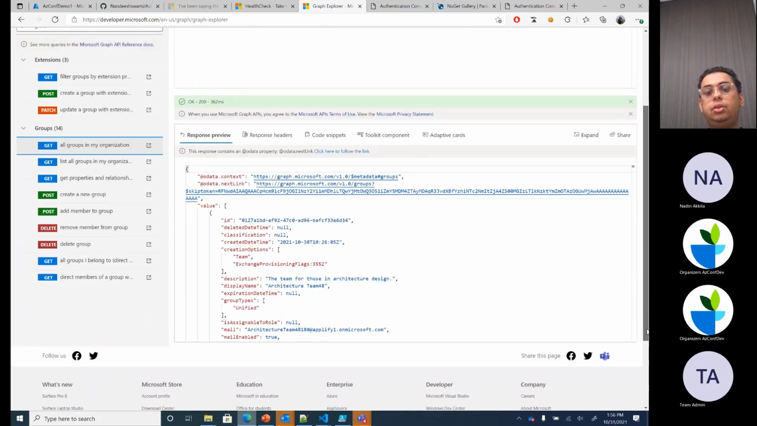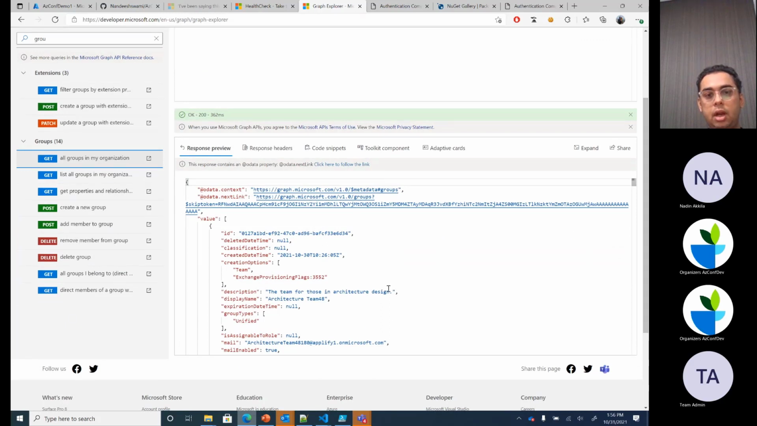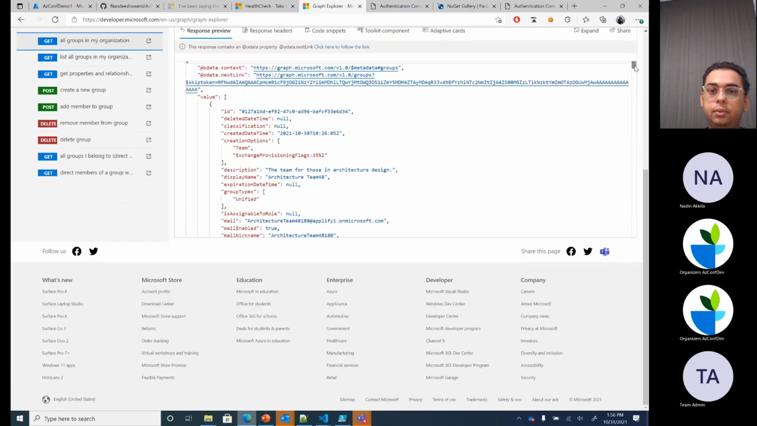So can I do this through the .NET application and get all the groups? There could be scenarios where this can be a lot. Here there are not a lot of groups. I don't really have a lot of sample data to do the pagination, but I can show you through code what you have to essentially do to run through it.